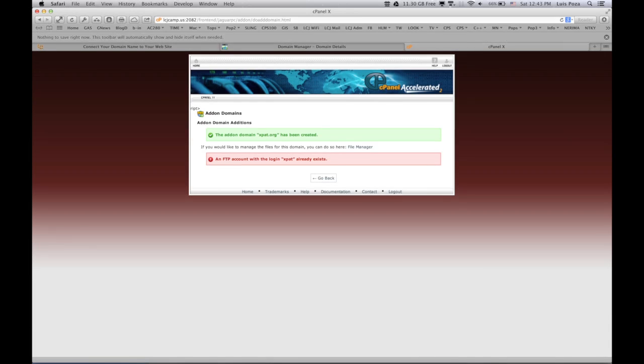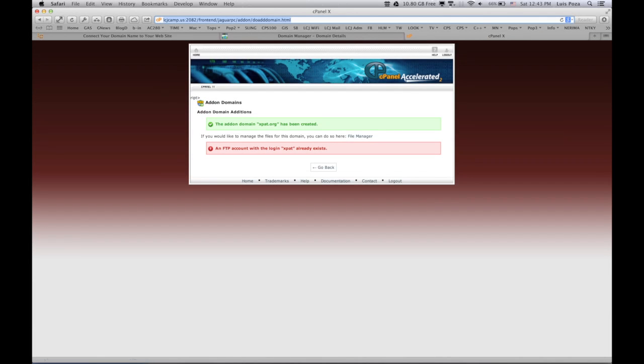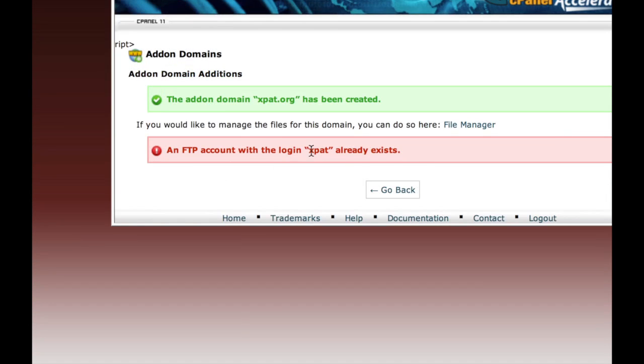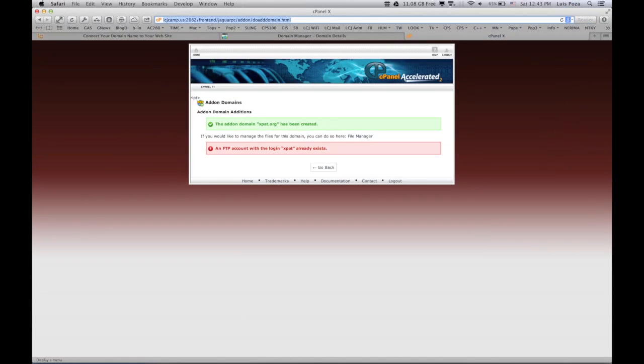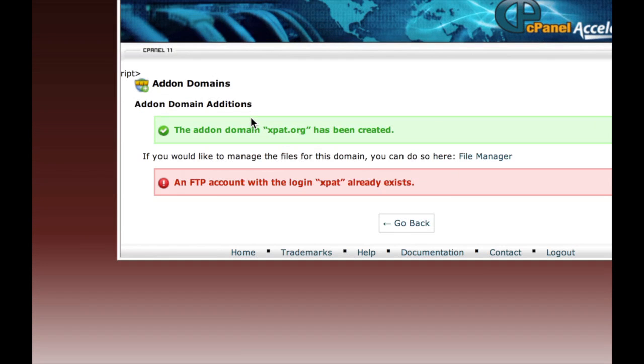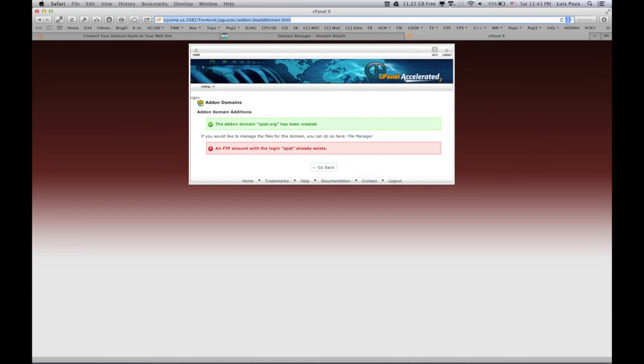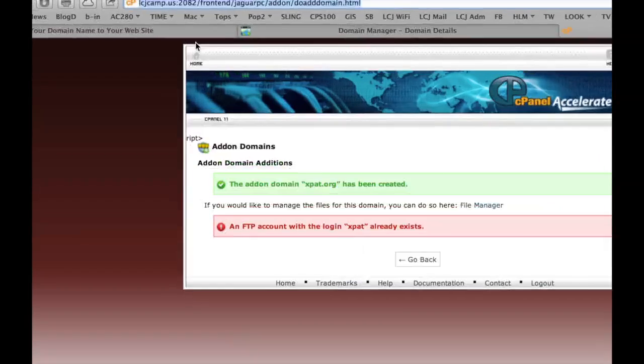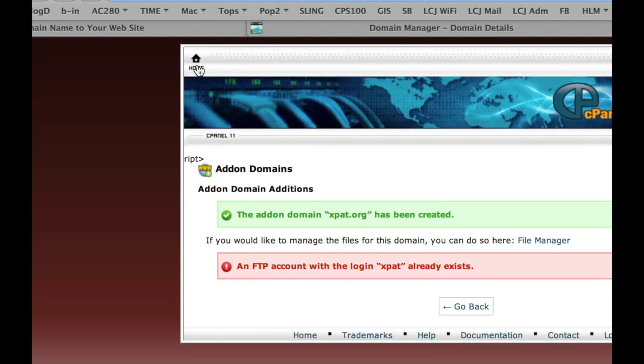All right, so there we go. And if you get any error messages here, don't worry about it. I'm getting this error message because I had this domain on previously and I didn't get rid of the FTP account. But in any case, you should have a success message, at least that your Addon Domain has been created. That's the important one right there. All right, once you've got that, we can go back to the home. Now you've actually added your domain.